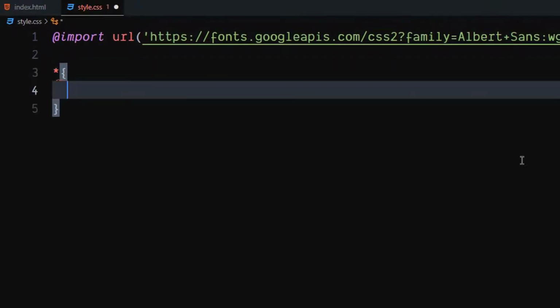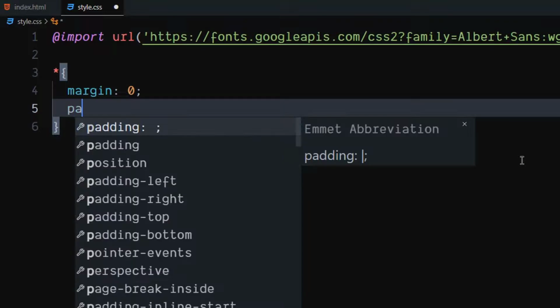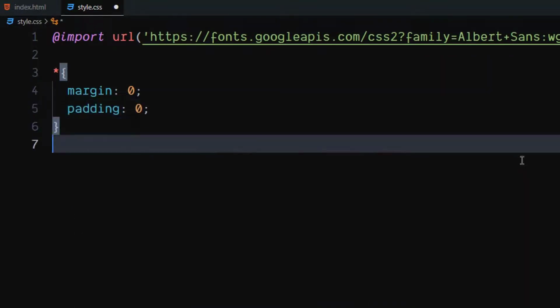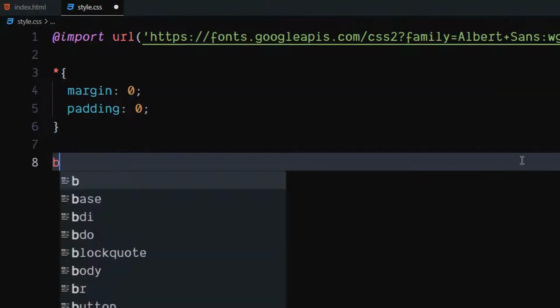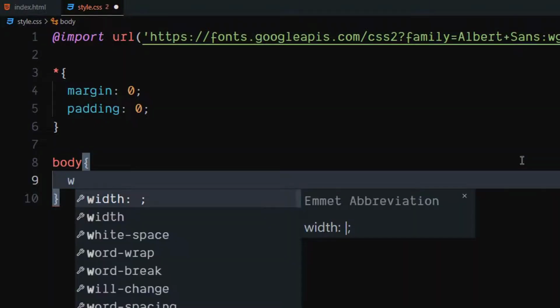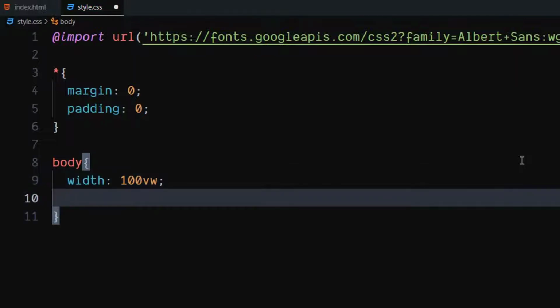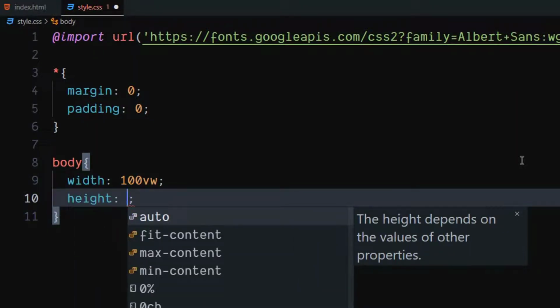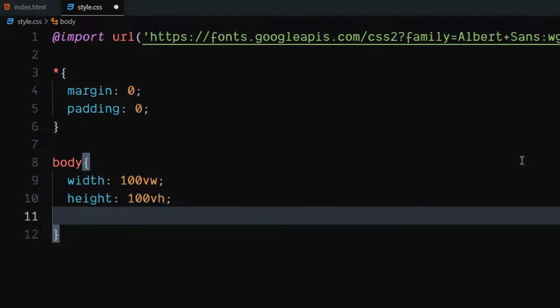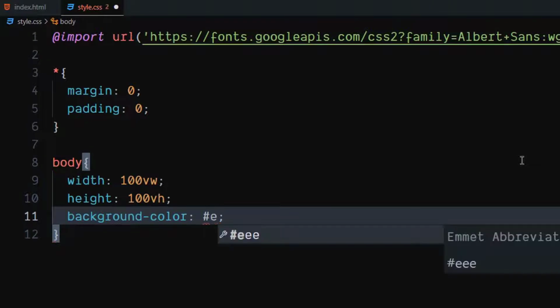Let's do a quick CSS reset. Set padding and margin to 0 for the wildcard selector. For the body, set width to 100 view width. Set height to 100 view height. Set background to Athens gray color.